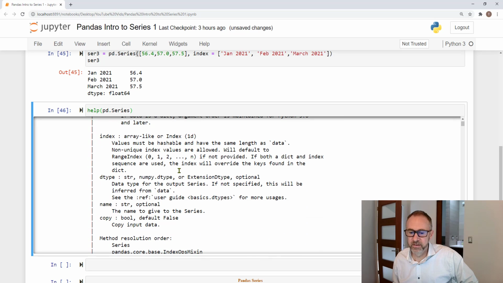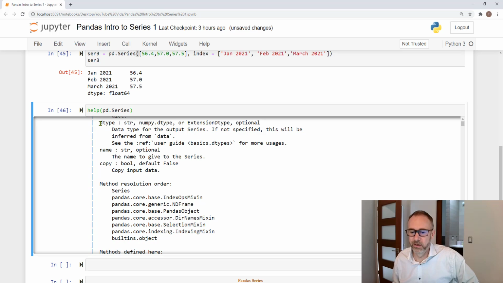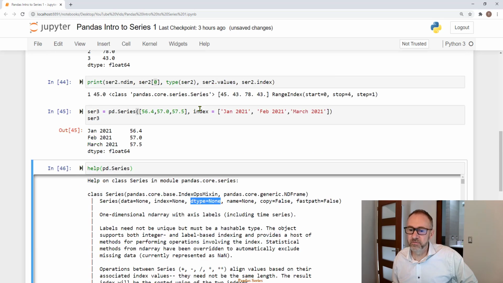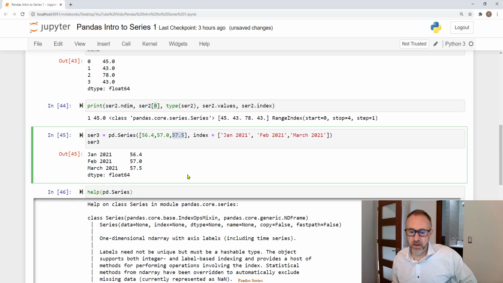Scrolling down further below, let's just read it. Data type. Data type for the output Series. If not specified, this will be inferred from data. Oh, well that's interesting. So it inferred it from the data because we had put floats. Okay, that's cool.